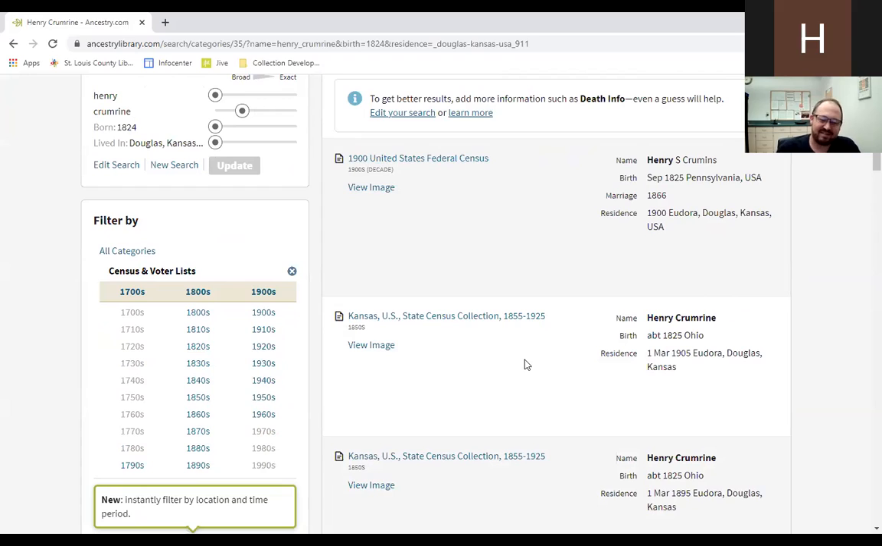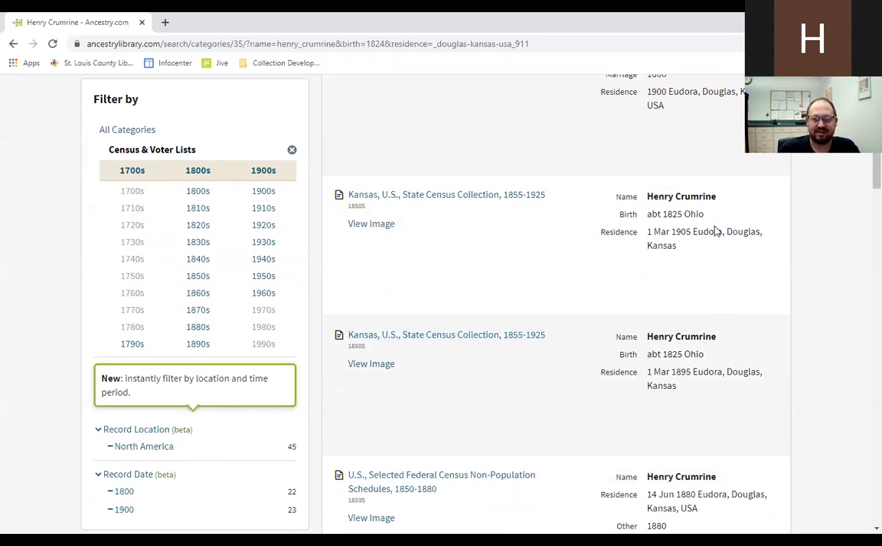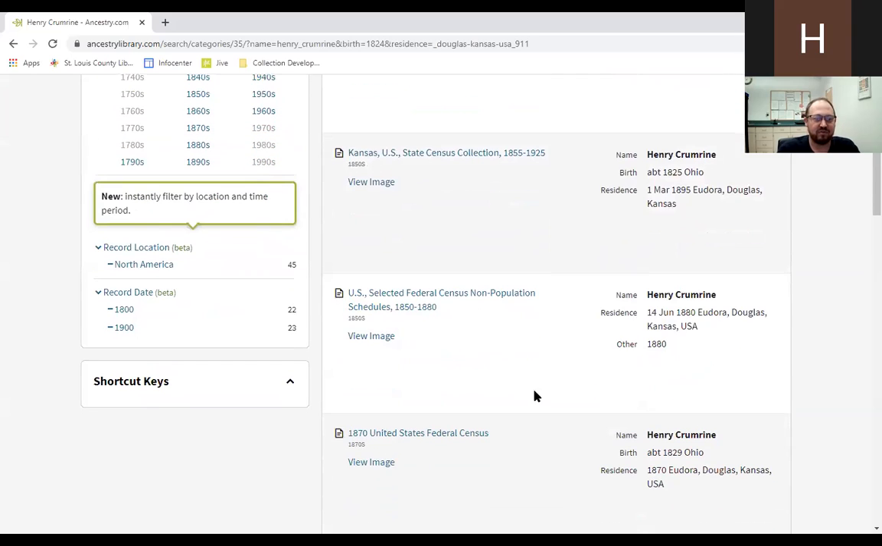In Kansas, they had what were called territorial or state censuses, and they happened every 5 years within the federal census. So there's a 1865, 1875, 85, 95, etc. So here we're pulling from those censuses right here. Here's 1905, here's 1895. So there's those.